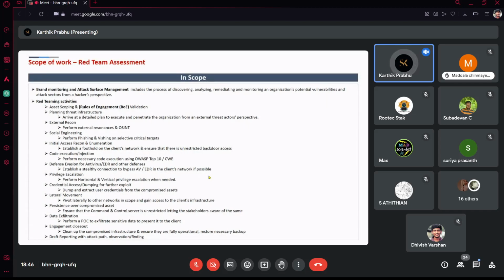So in case any issue has happened, that's everything we need to discuss prior to the red team engagement. For planning the threat infrastructure, we need to write a detailed plan of what you are going to execute and the things we are going to use to penetrate the organization, because it's going to be a live production environment. If you are doing something, we need to inform the particular stakeholders beforehand, through mail, and we need to update a daily status as well.